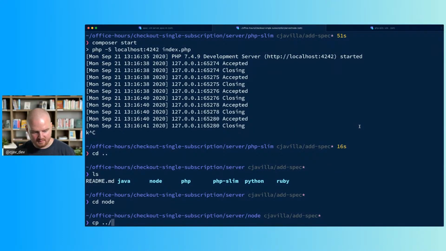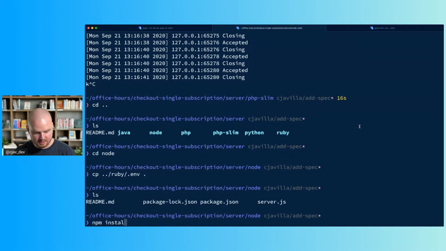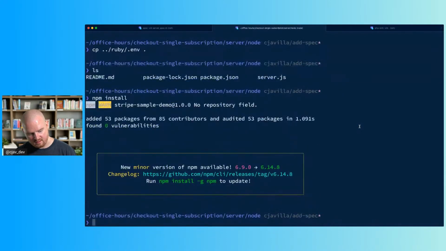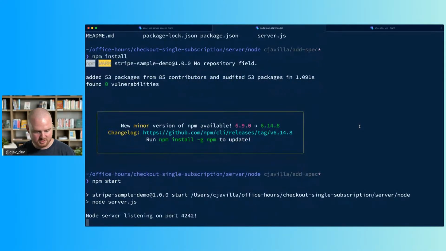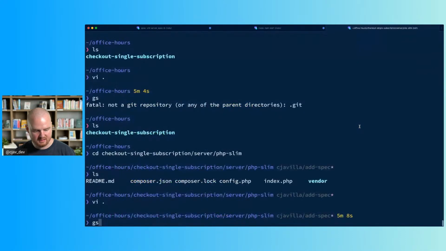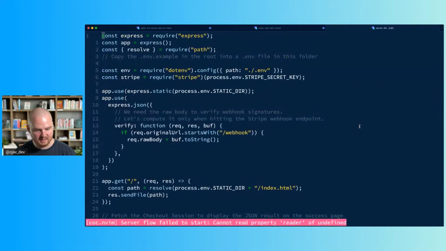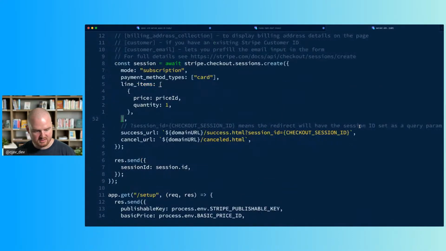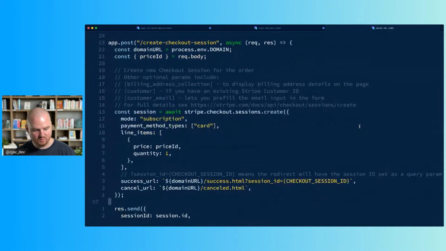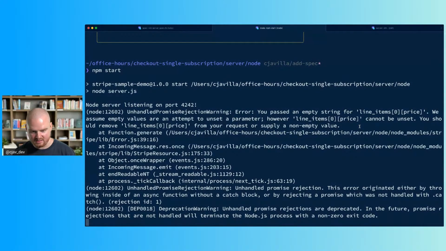Copy ruby.env into here. npm install. That installs our dependencies. npm start should fire up the server, and we'll run our tests. And I expect that these are going to similarly not be handling the error in the create checkout session case, right? So here we are not doing any error handling, so that should fail at the second point, and it looks like it did. Okay, so you passed an empty string for line items price.